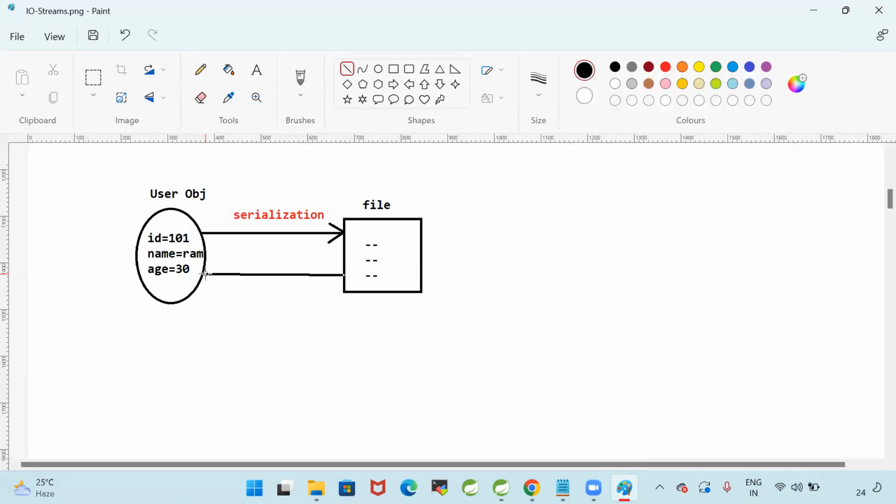Whatever data is available in the object, I want to store it for 10 years. I want to use it tomorrow, or after 1 week, or after 10 days, after 1 year. So if you want to use your object data after some days, then you need to store the data permanently. For that, I will store my object data in the file. The process of storing object data to the file is called serialization.